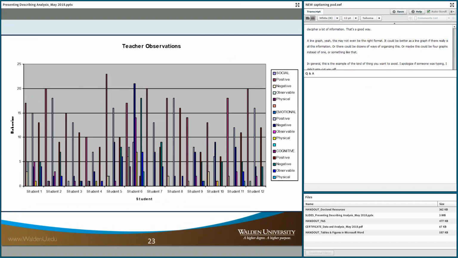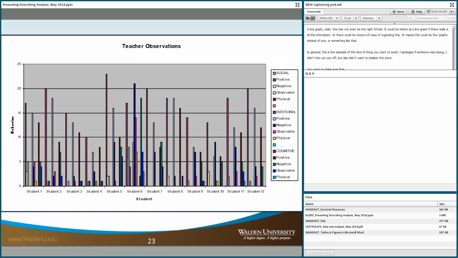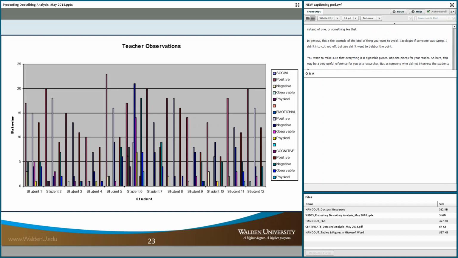You want to make sure that everything is in digestible pieces. They're bite-sized pieces for your reader. So here, this may be a very useful reference for you as a researcher, but as someone who did not, let's say, interview these students or conduct this survey or do this analysis, this doesn't make any sense to me, really, even if you've set it up in the context of the main text, if you've introduced it in a paragraph, because I can't even really read it, so it's not really useful at all.